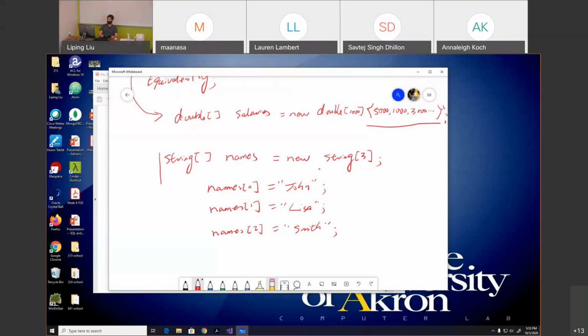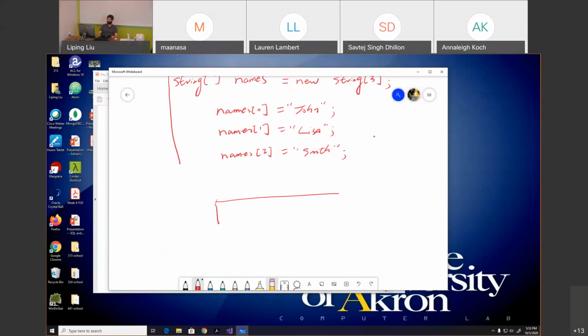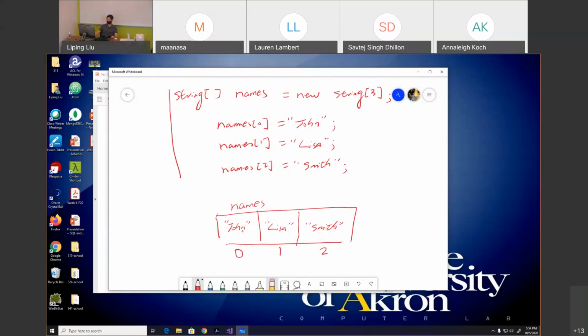So essentially these 4 lines of code will create a memory block. The memory block will be called names. The whole thing is called names. It's going to have 3 sub-blocks with index 0, 1, and 2, respectively. And then you put the data inside the sub-blocks. So this is John, and this is Lisa, and this is Smith. So essentially, you are writing the code to ask the computer to create a memory block like this.